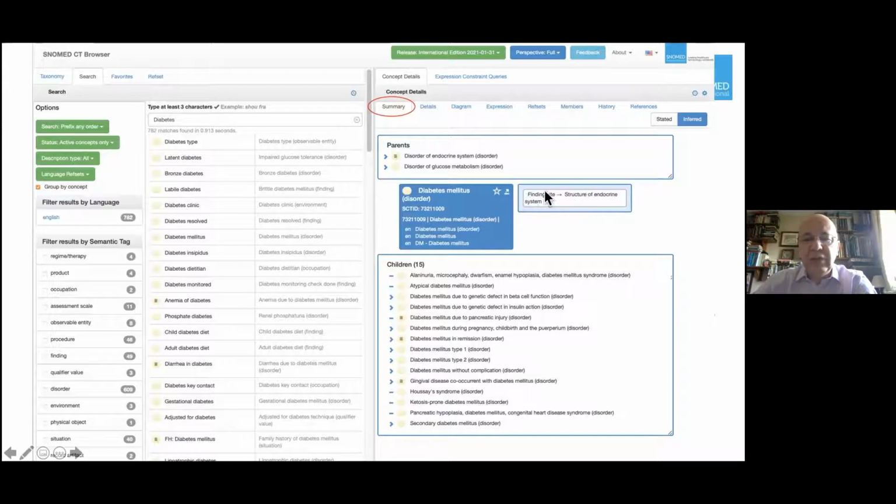It also gives you details here. Diabetes mellitus has a finding site of structure of the endocrine system. Below, it tells you about the children, the subtypes of diabetes mellitus. Diabetes mellitus itself has 15 immediate subtypes. As I said previously, where there are arrowheads here, these will expand out into hierarchies in their own right. Where you have a straight line here, it means there is nothing below it. So diabetes mellitus due to pancreatic injury is what we refer to as a leaf node, so there's no hierarchy below it.